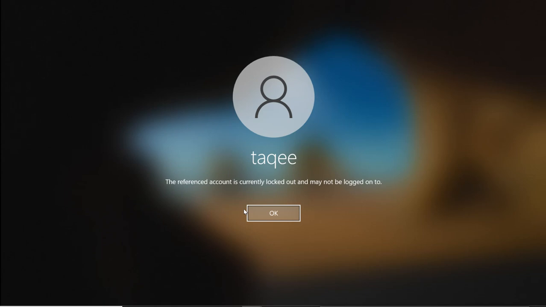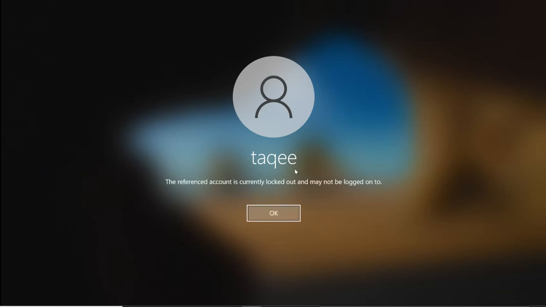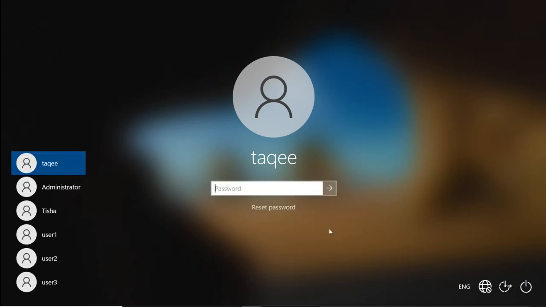Now it is saying the referenced account is currently locked out and may not be logged on to. So if I use the right password, it still will not allow me. ABC@123. This is my right password, but still it says it is locked. My right password will work after 10 minutes because the account reset policy is set to 10 minutes.